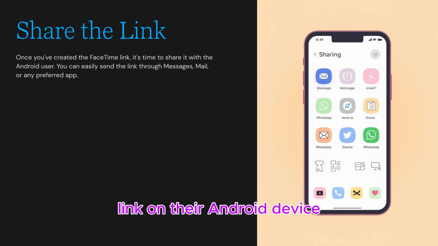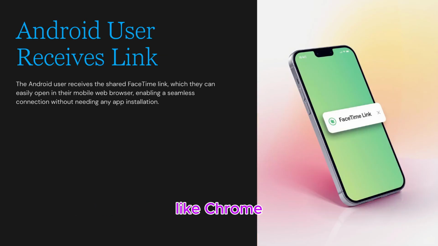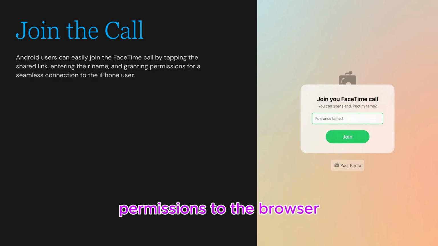They simply tap the link on their Android device. It will open in their mobile web browser like Chrome. On the web page, they enter their name and tap Join. They will need to grant camera and microphone permissions to the browser.